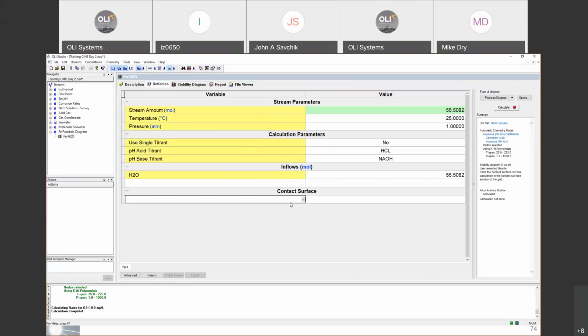As long as it's a metal, you can add it here as a contact surface. It could be iron, chromium, molybdenum, tungsten, anything. Or you can also add any of the alloys that we have in the database, like alloy 904L, or a nickel alloy 825, Monel, etc. For this example, we're going to keep it simple, and it will be Fe, elemental iron.